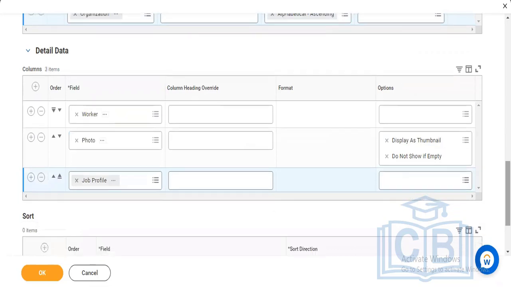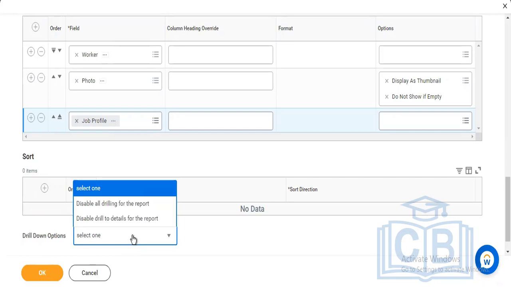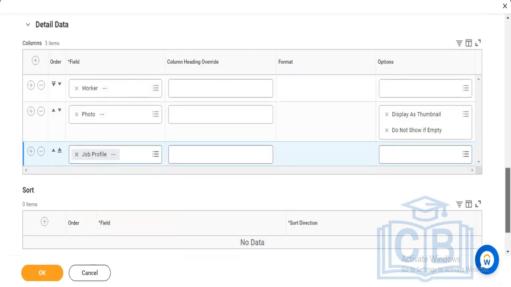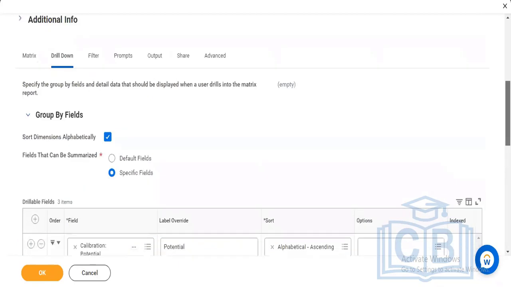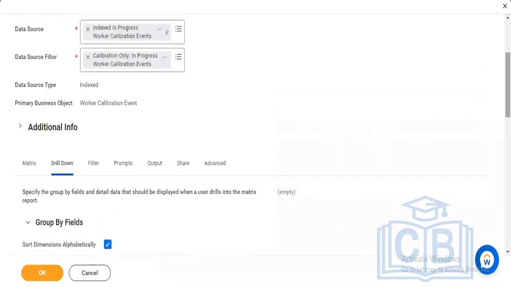Again, in the sort, we can mention whether we want it in ascending or descending. Until the options that we have selected, whether we want to disable all drilling for the report, or disable drill to details for the report. Whatever you want to select, you can see here. Drilling the data is nothing but getting more data.